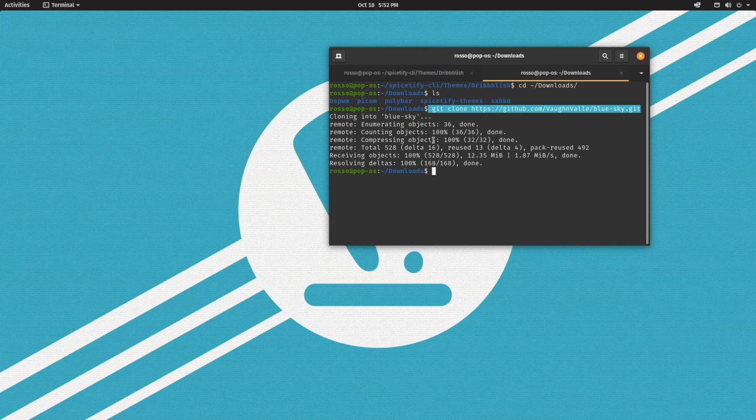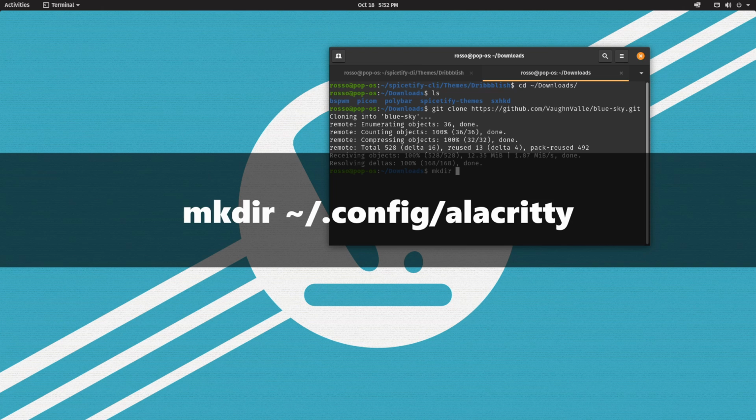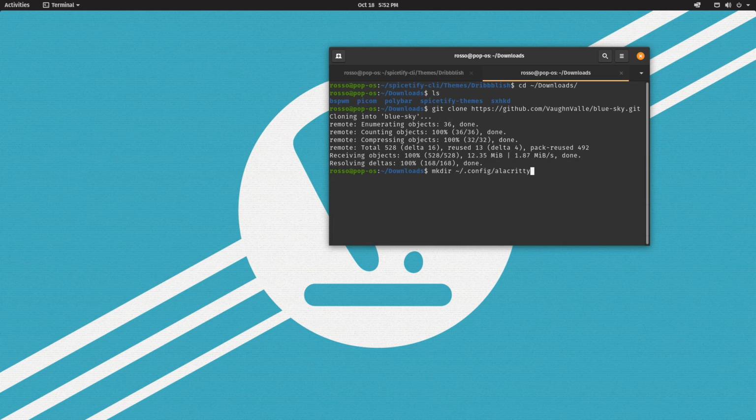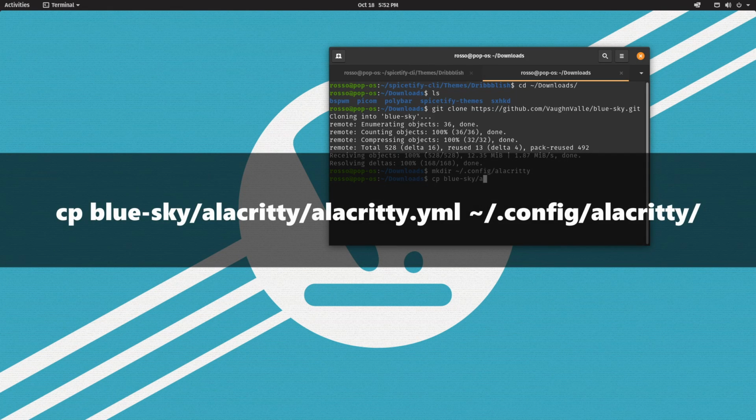To apply the Alacritty theme, we need to first make a config folder for the Alacritty configuration file. So you can do that with mkdir in the home .config directory, and let's make a folder called alacritty. Once that's done, you can go ahead and copy the alacritty.yml file, which Alacritty uses for its configuration file.